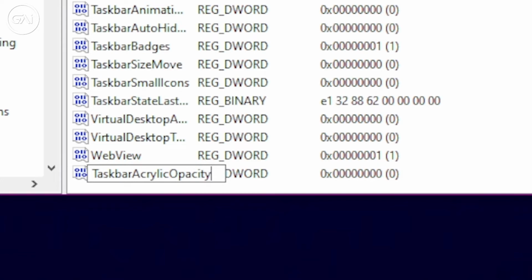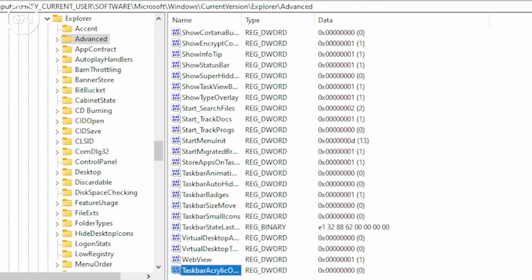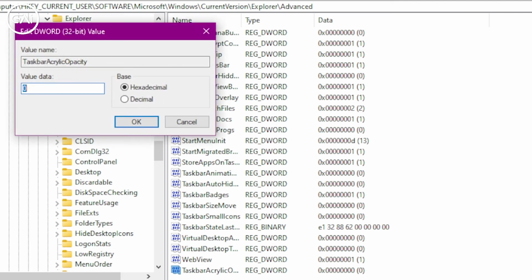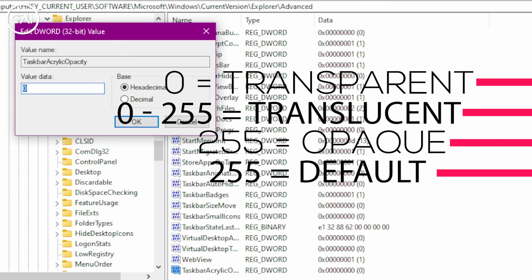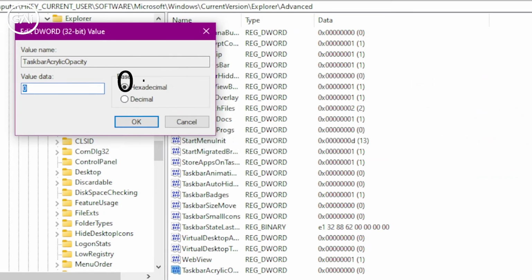Like that. If you have created this DWORD 32-bit value, then open it and you can set the value. If it is 0, it looks transparent, and if you turn it to 255, it's opaque, and if you enter a middle value, it will be translucent. So we will make changes with another command. So take this 0 and press OK.